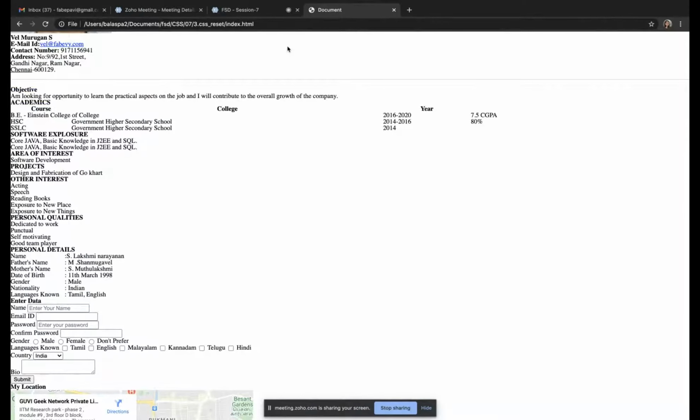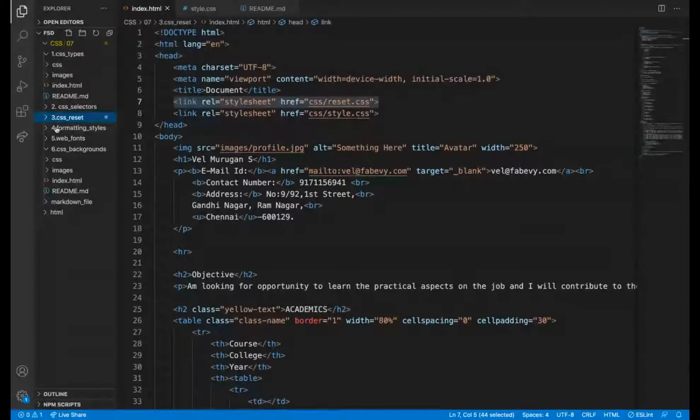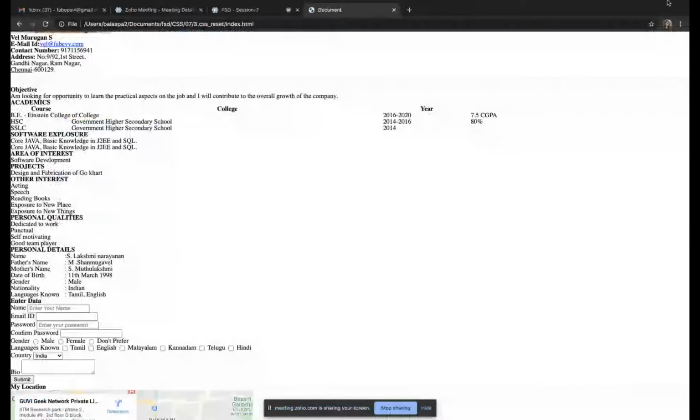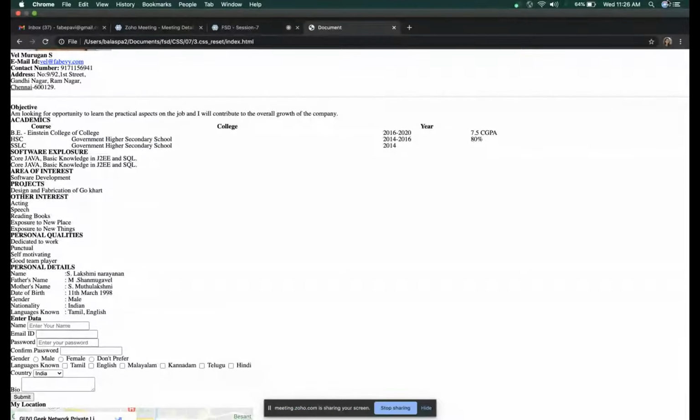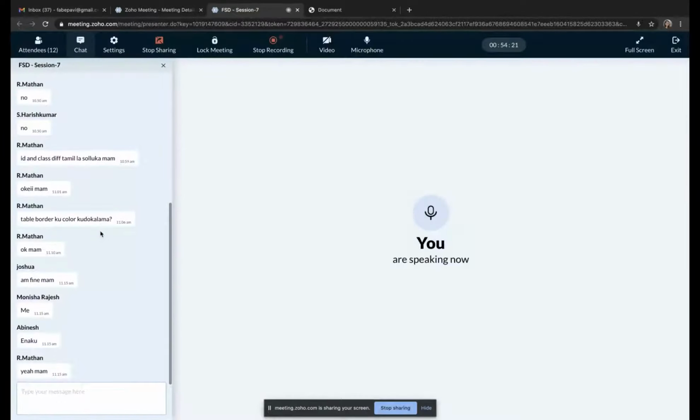If you are clear with this, I can move on to the next topic, CSS formatting styles. If any doubts are there, or you want a break till 11:30, or shall we continue? If you want a break, please let me know.